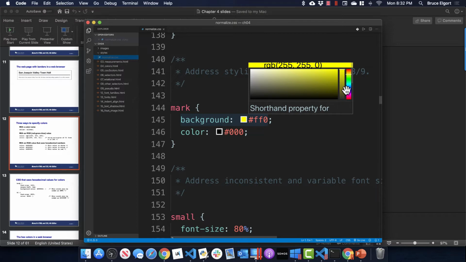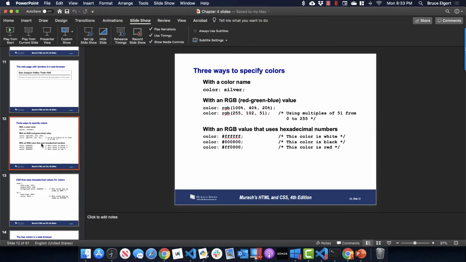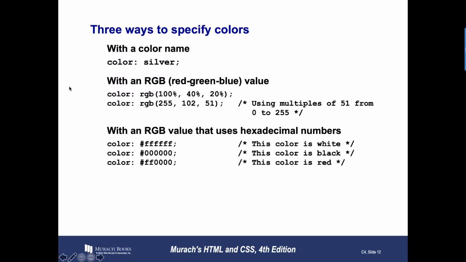I can select different colors. I'm not going to do it right now. I don't want to mess my style sheet up. But that's how you do it right within Visual Studio Code. Hover your mouse. Okay? Play from current slide. There we go. And then, as you can see here, 6 Fs with a hash sign and a semicolon at the end of each property value pair in your CSS.